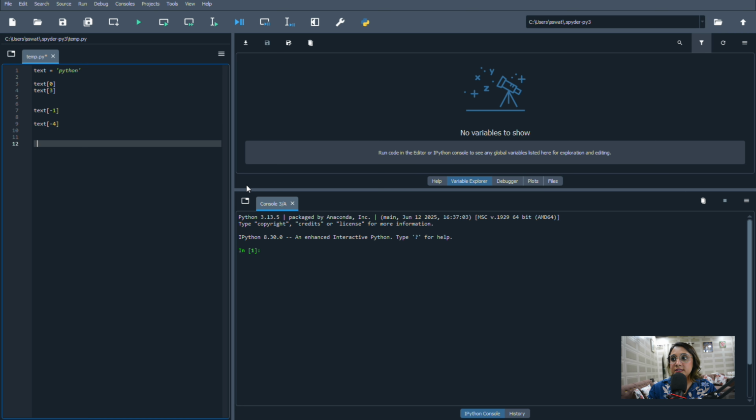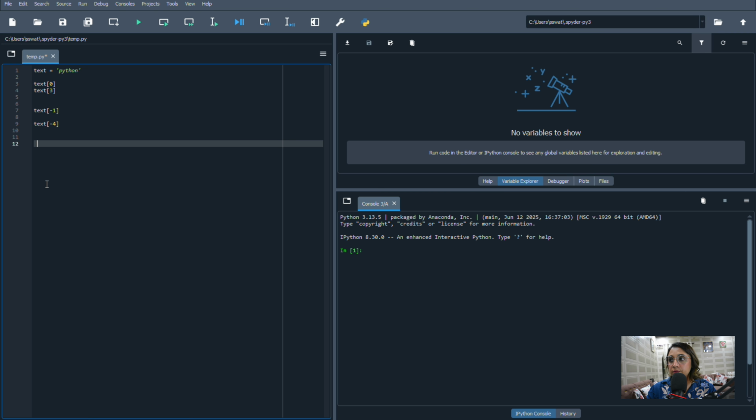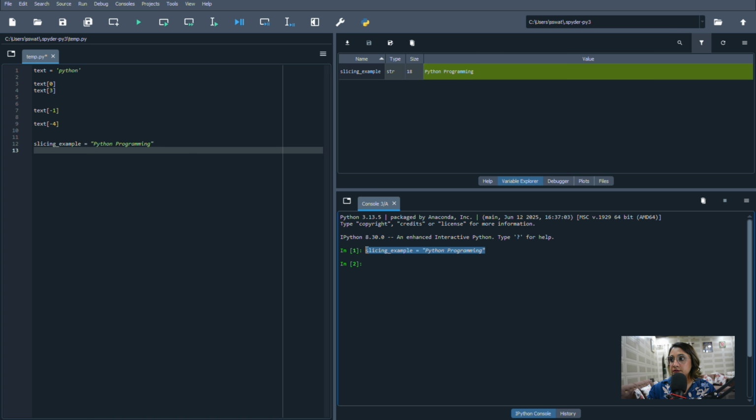Alright, let's understand slicing with an example, as it would make more sense then. Let's say I take a variable, slicing_example, equal to Python programming, and I'll run it. You can see the variable has been declared. And let's say I just want to slice some part of it. I don't want to print programming. I just want to print Python.